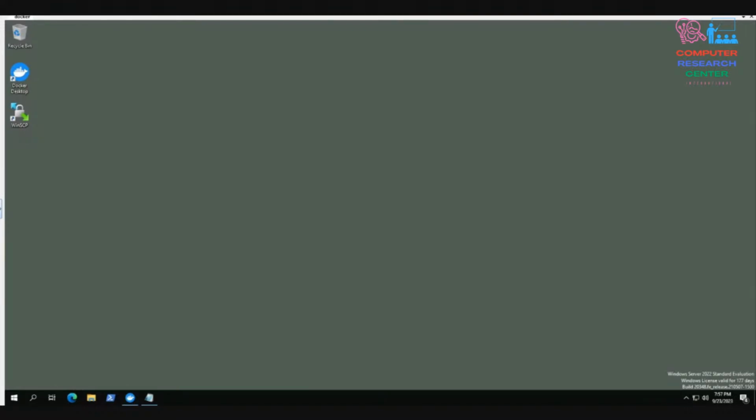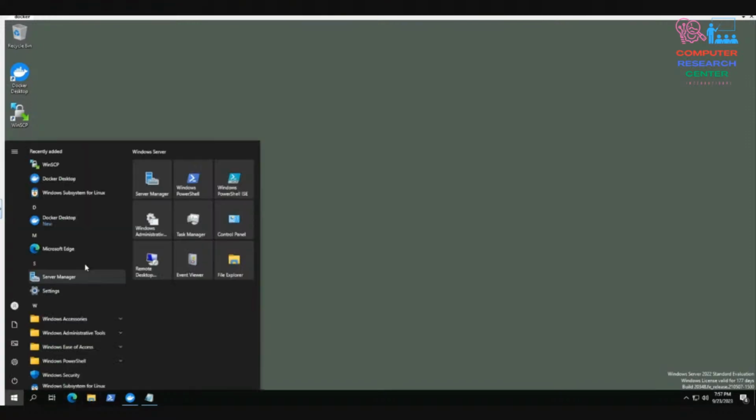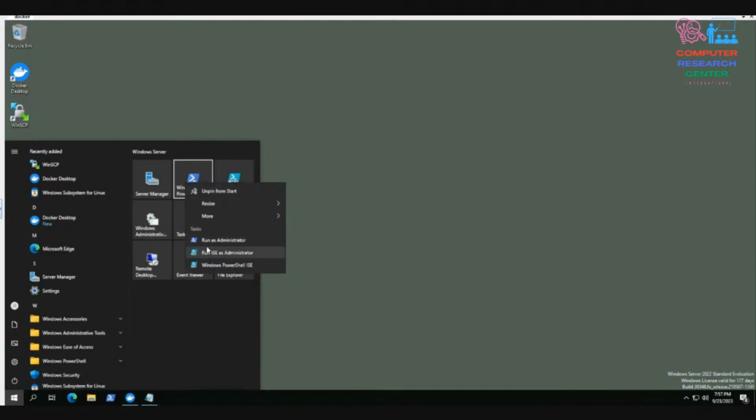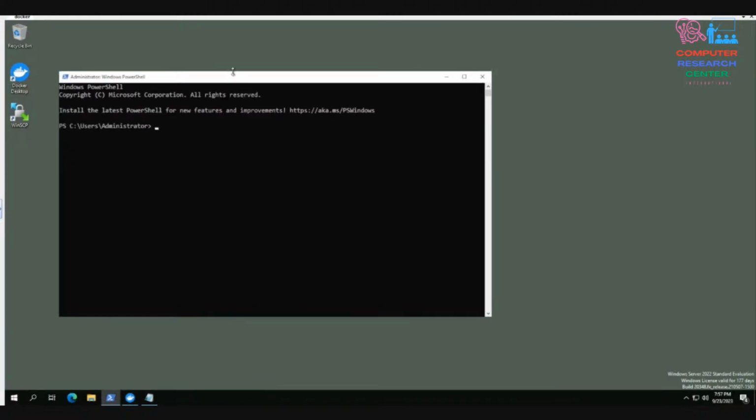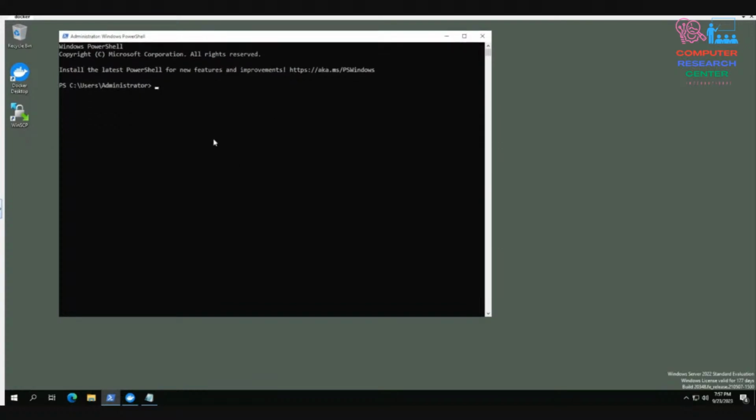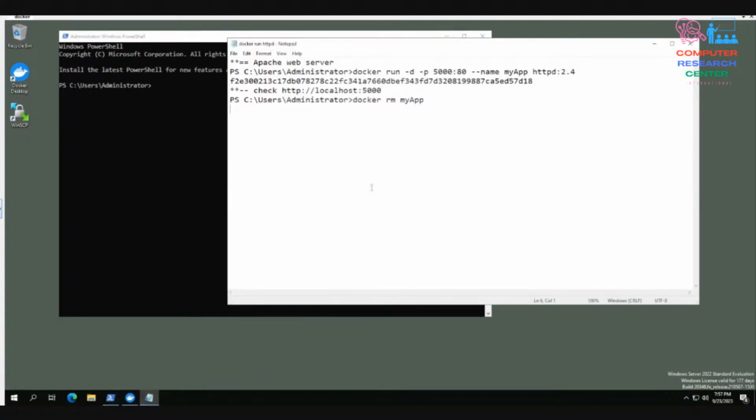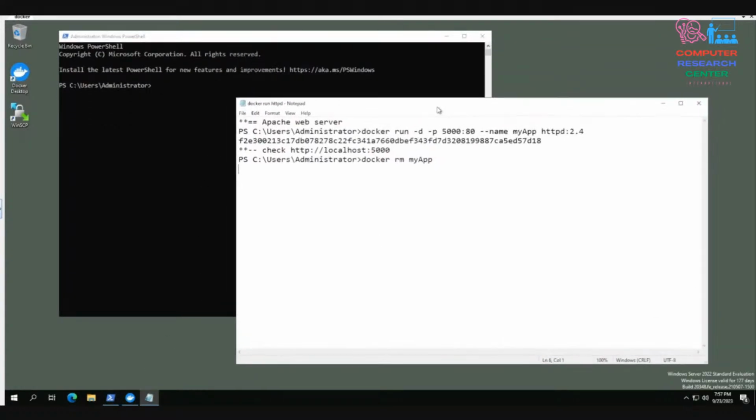This one that we are seeing right now is our Windows machine, and I will open PowerShell here. First we will do this on the Windows machine, and then second we will be doing the same thing on a remote Linux machine, right?